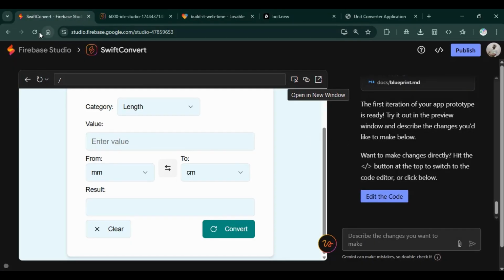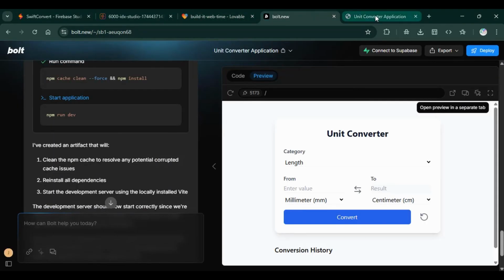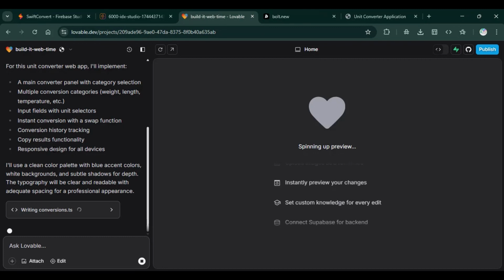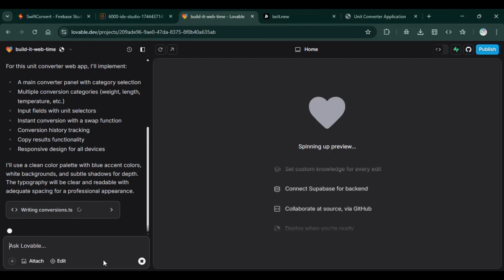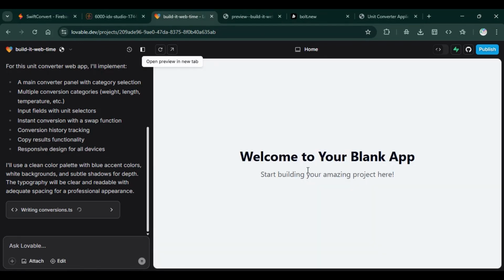We did a comparison between Firebase, Lovable, and Bolt, and since Lovable is taking forever, we're not going to give it more time. We can see it's obvious it's not going to complete that task. So we're back to where we were. Welcome to your blank app. That's what Lovable can do.